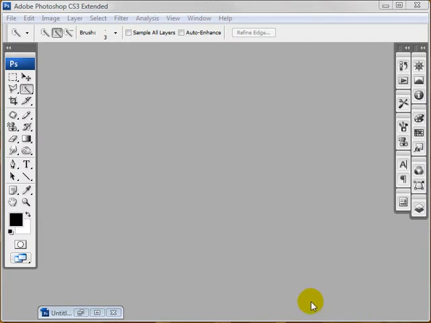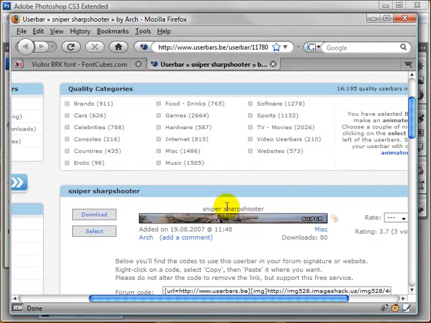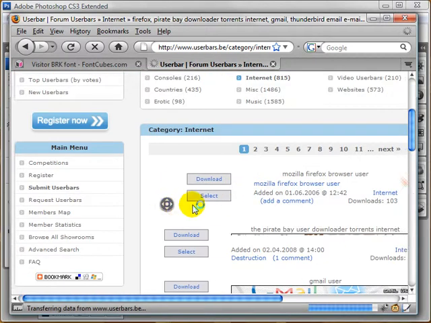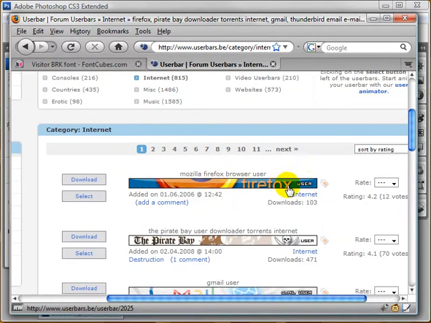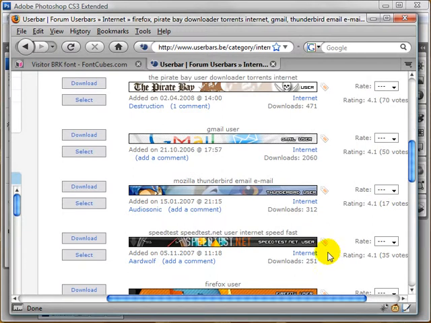This one is going to be on creating user bars. Not really sure how popular these are anymore, but they're fun to make. What they are is just a small user bar for your forum signature that states what you like, like you're a Firefox user and whatnot. So let's go ahead and get started.